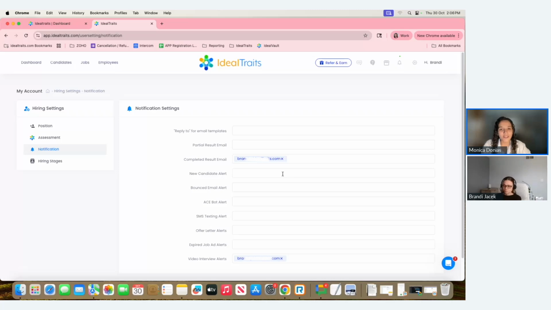AceBot text alert. This is an add-on feature, but a really nice feature that will automatically text your candidates as soon as they apply with the link to take the assessment. That way, should anyone respond to any of those alerts, this would be the email that you get those notifications at. Very similar with the SMS texting. Brandy, what's the difference between AceBot and SMS texting?